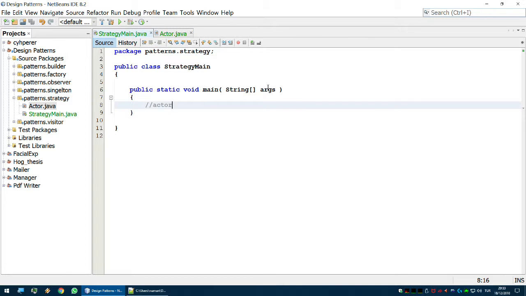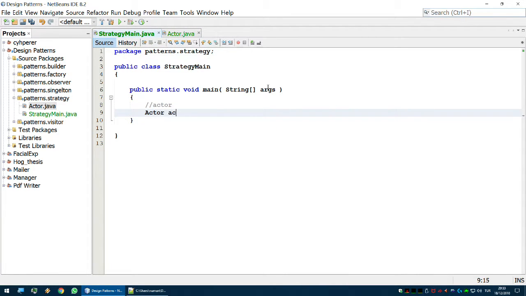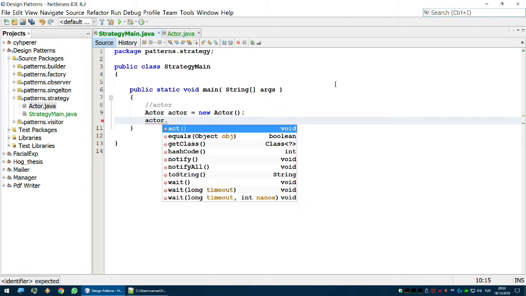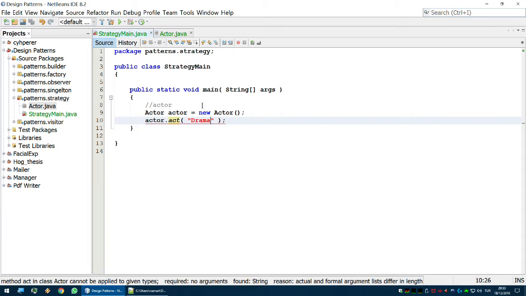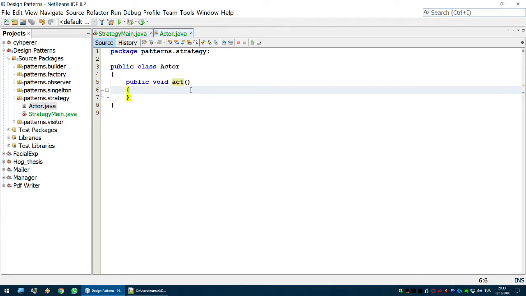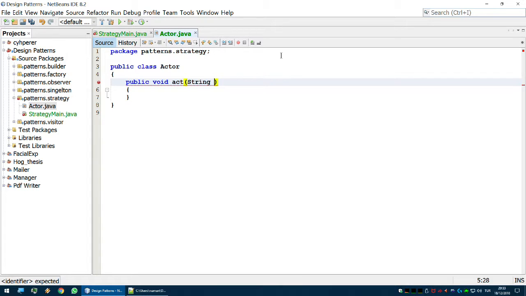let's begin with a simple example. Let's get an instance of the actor, new actor, and we want this actor to be able to act based on some kind of parameter. Let's give this actor a role. Let's make it drama. Alright, let's tell the actor to act in a drama genre, and it will be a parameter here, string, well, genre.